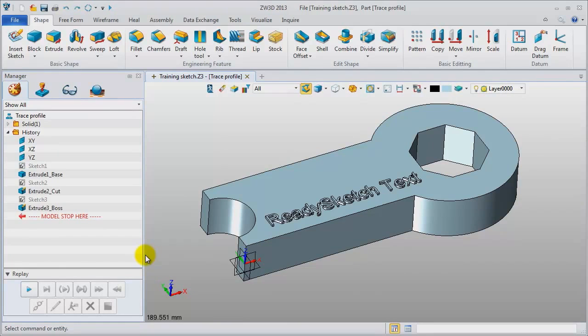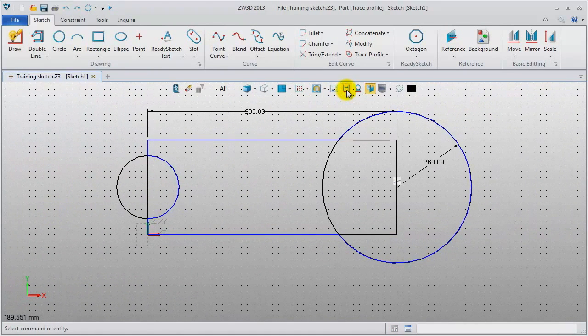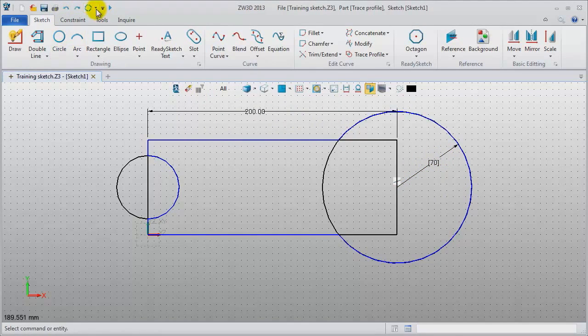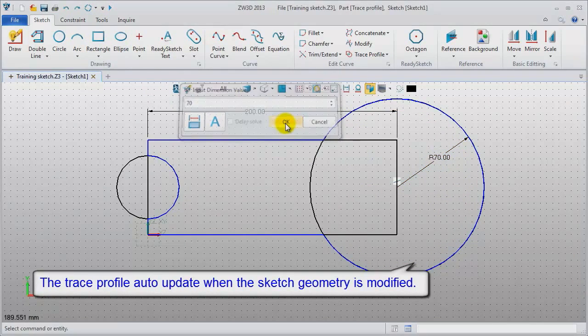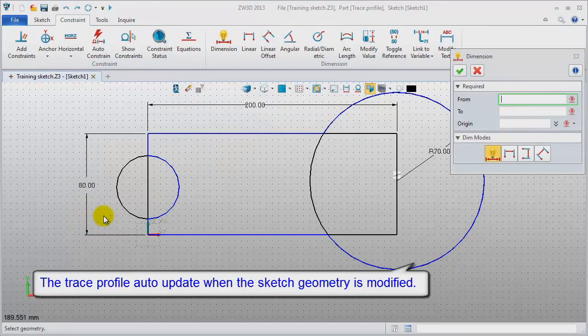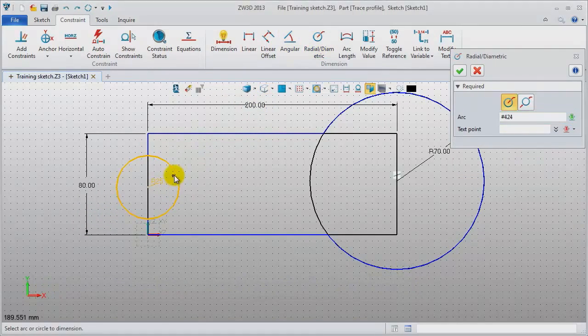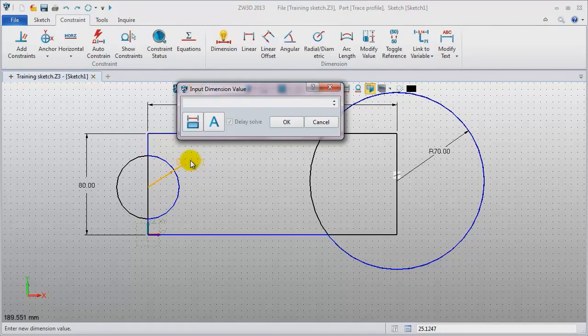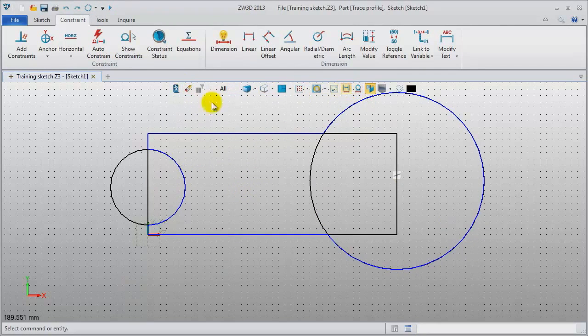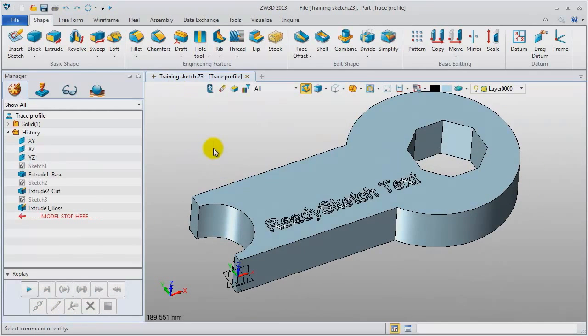For trace profile, what is the advantages? Let's see. Redefine the first sketch. Turn on the dimensions and modify them. The radius is 70. Set auto region. Do it again. Now the trace profile is auto region. Add the width dimension. Set it as 80. The radius of the left circle is 30. Close the window. Also set auto region. Do that again. Back to modeling environment. So now you can see the model is updated.